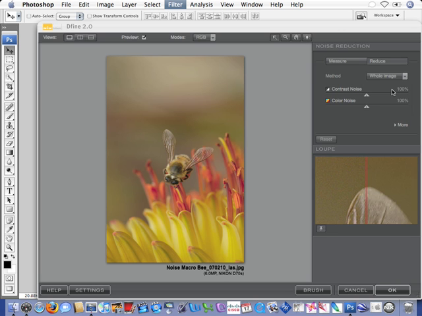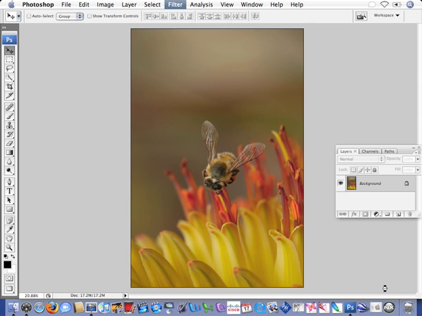But for now we'll just click on whole image and we can take a close look at the image and determine if we need to increase the color noise or increase the contrast noise, whatever we need to do. But then basically the automatic function of measurement and then applying it to the whole image, we click OK and we're finished with the picture.